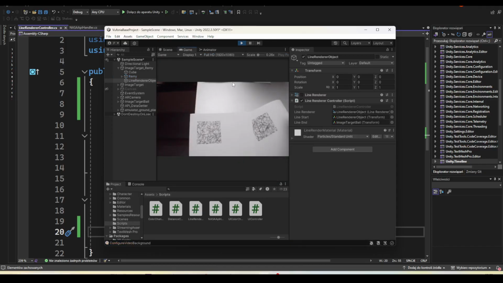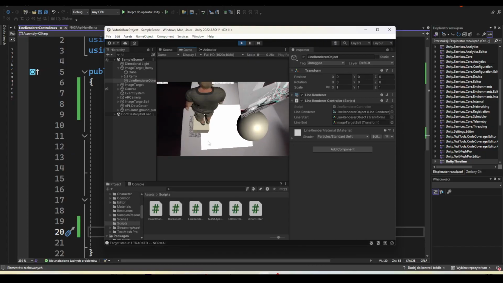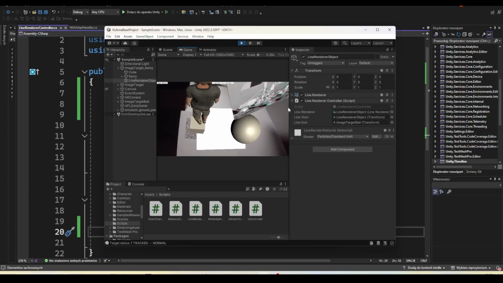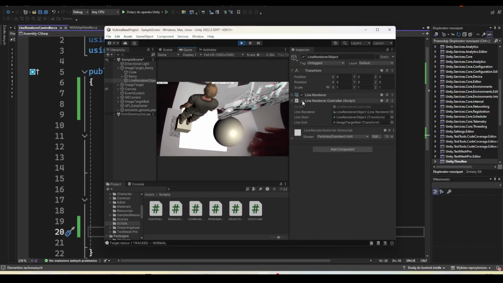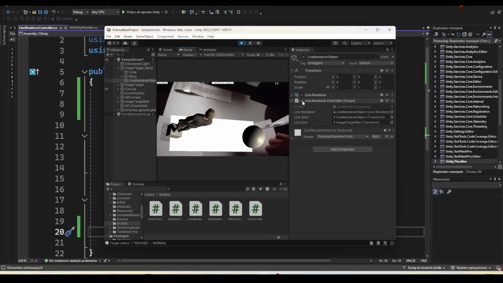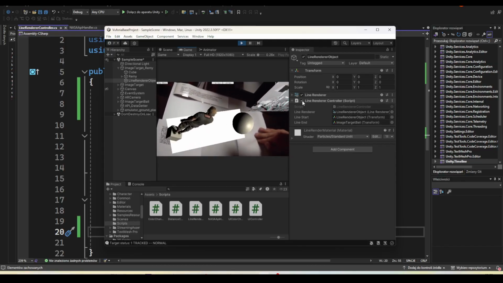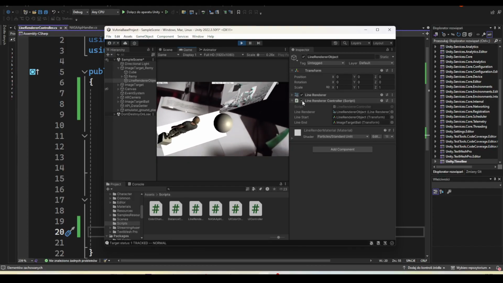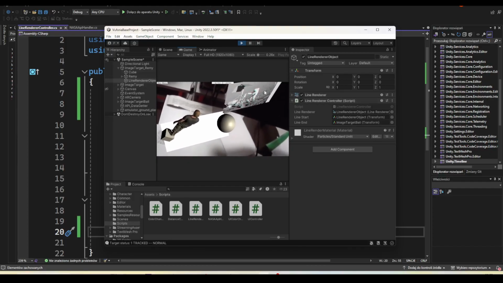Okay, so line start will be at the beginning, and our target ball will be the end of this. Okay, and as you can see, we've got a simple straight line from one to the other, and if I move that, yeah, the line updates, and that way we can draw a simple line.